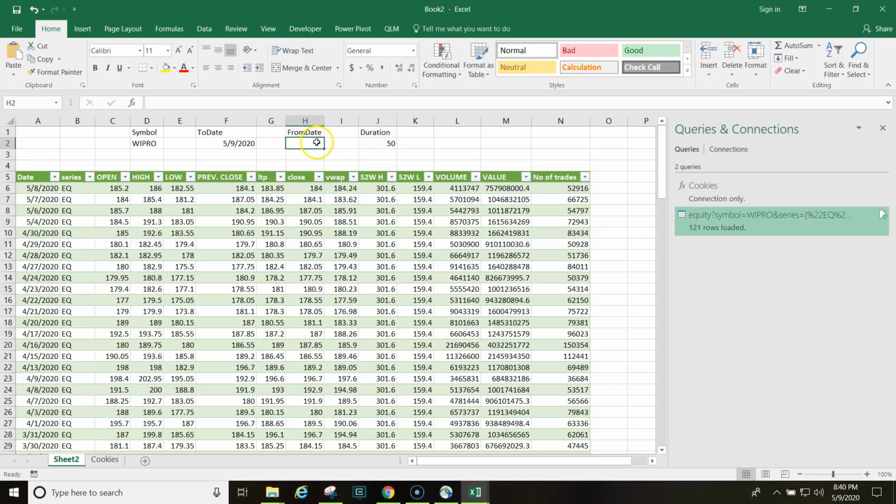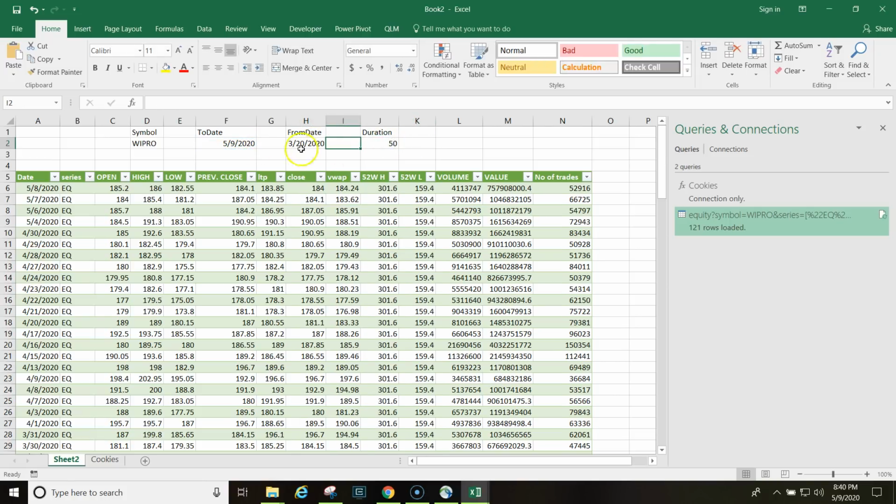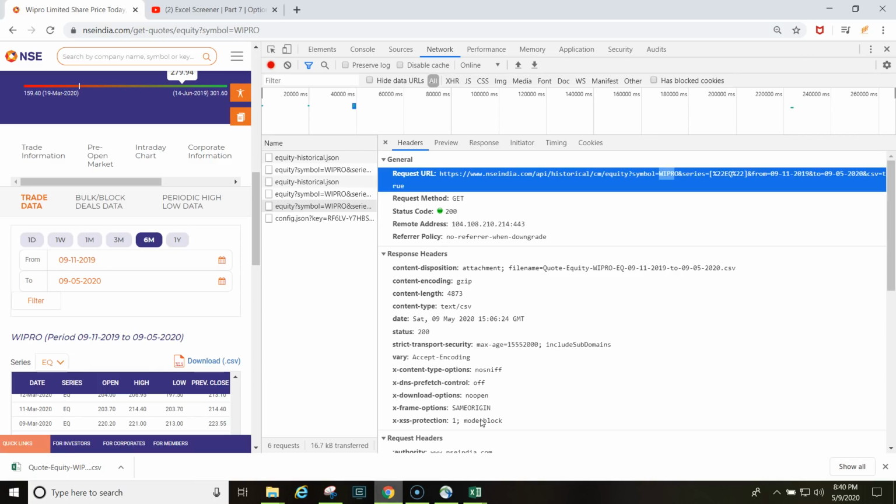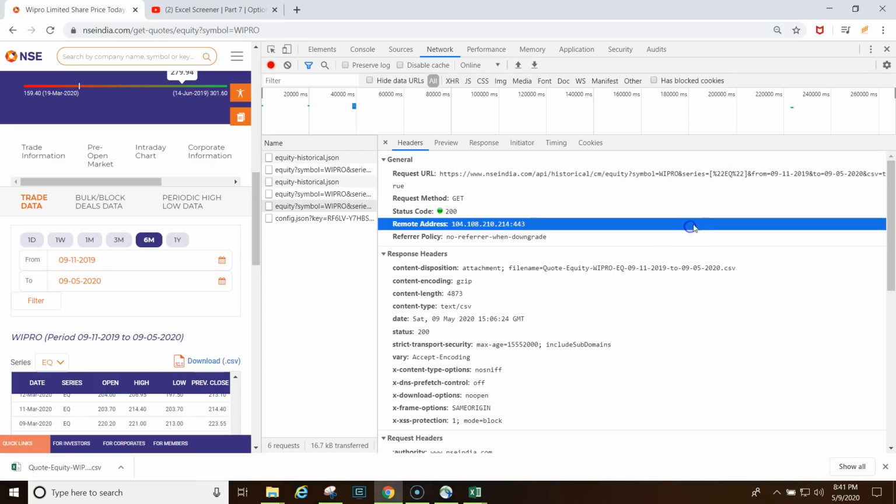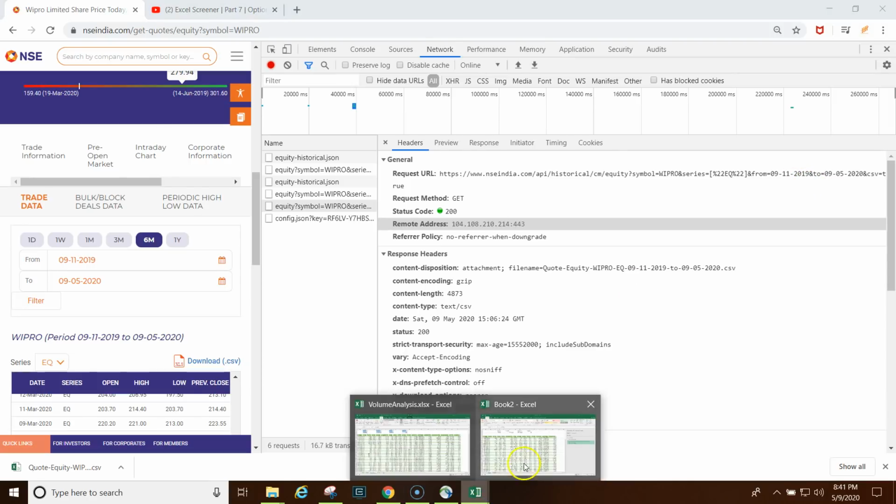Now let's construct the from date from that. So what you can do is, this is to date minus duration. So you'll get the 50 days. This is the March month, and this is the current May month, 9th May, and this is the 20th March. So we got the date now, but we need to ensure that we are following the same format. Basically it will be 09-11-2019 and here 09-05-2020. So it is hyphen separated.